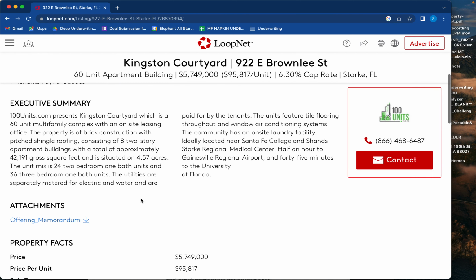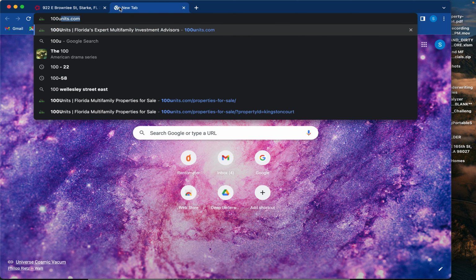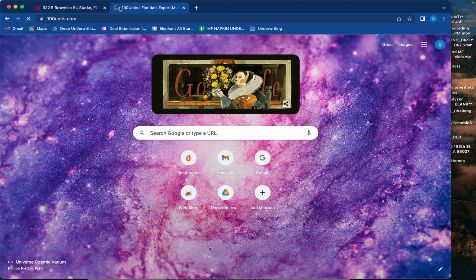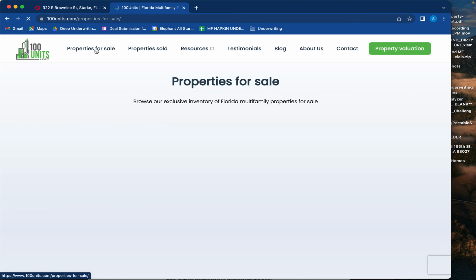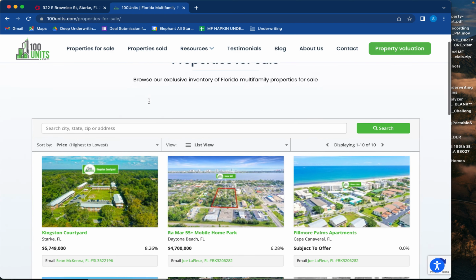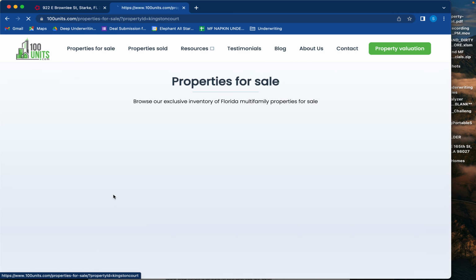We already have the OM, but we need more information. So we see the brokerage information on the right-hand side, which is 100units.com. So we're going to go to 100units.com, and we're going to go to their properties for sale. You can search and filter your search out, but right now the property that we're looking for is right at the top, so we're going to click on it.